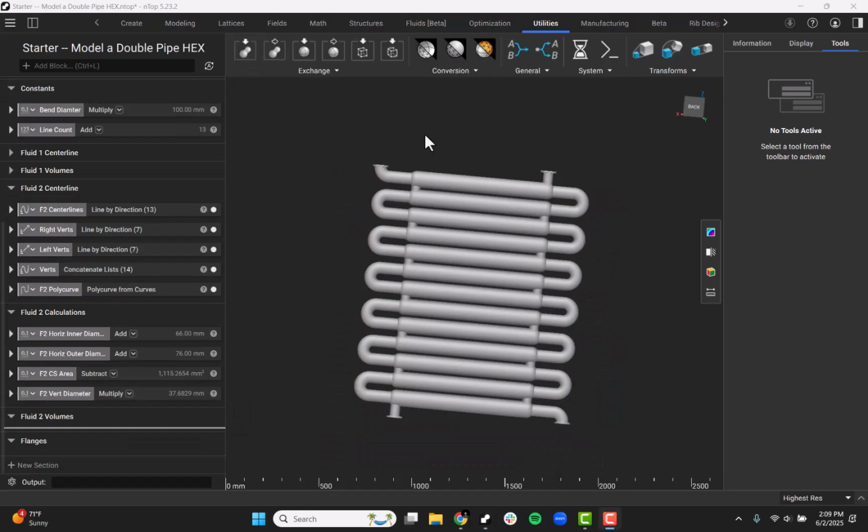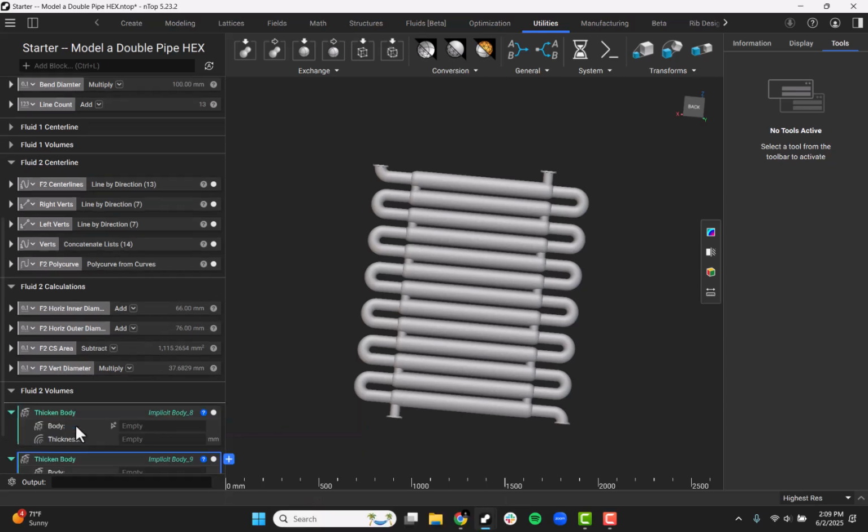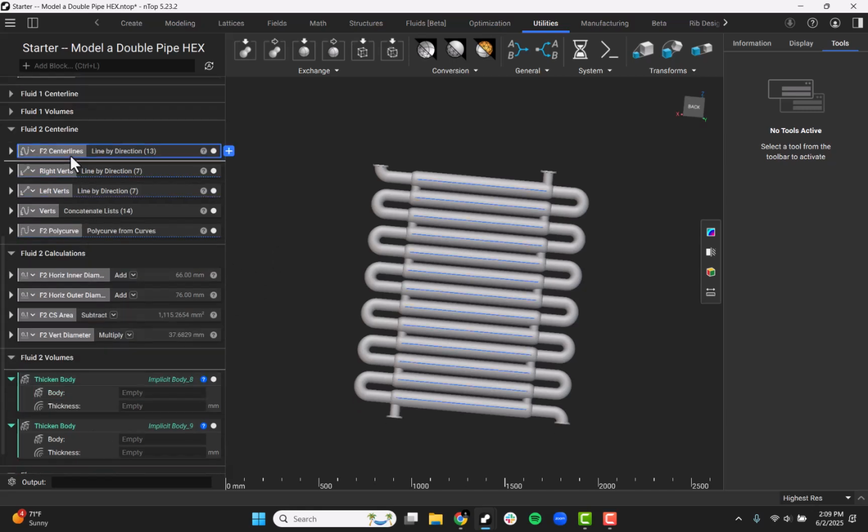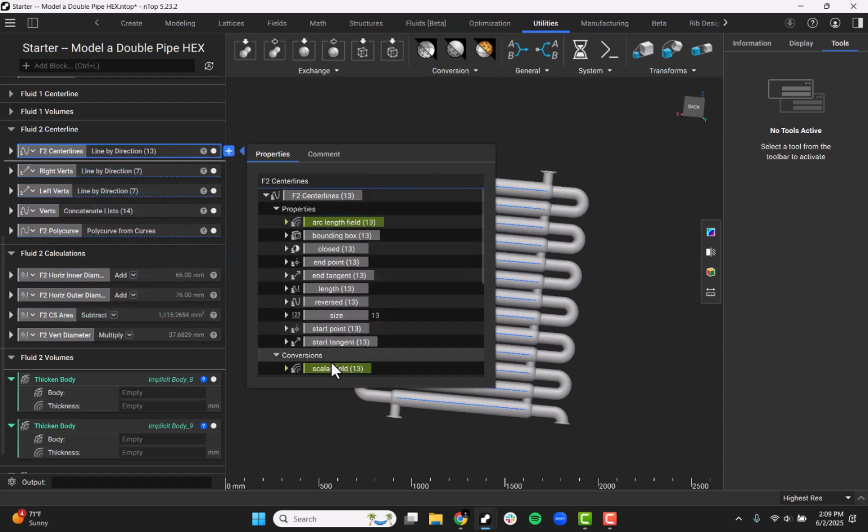So for our final section here, for fluid 2, before flanges, we're going to create our volumetric fluid region using our curves and our calculations, again, that we just made. So I'm going to do this with 2 thickened body blocks, and we're going to thicken our verticals and our center lines because we created those 2 different thicknesses that we need to use. So first off, I'm going to drop our center lines into our body, and again, I need to take out our scalar field to use as our body here.